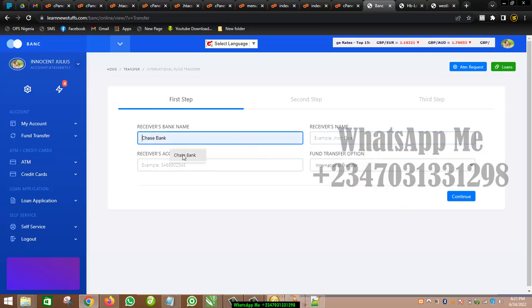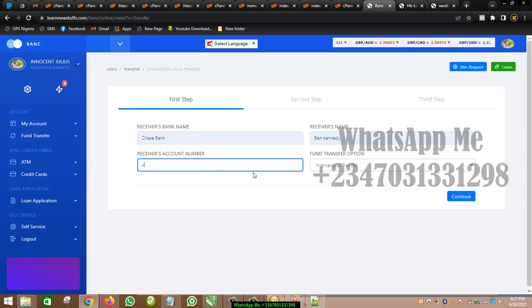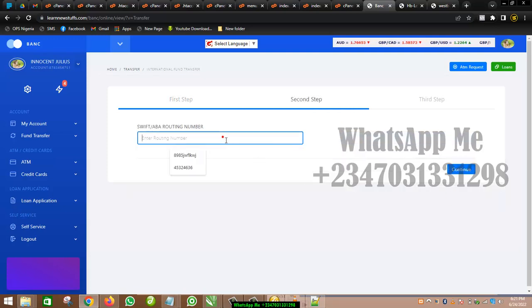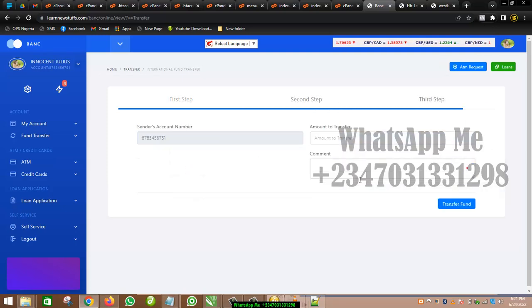Where are you transferring to? Chase Bank. Let's just fill this account number with receiver. Okay, continue. Or enter any number there. Continue. Let's say 4,000. Okay, so transfer fund.